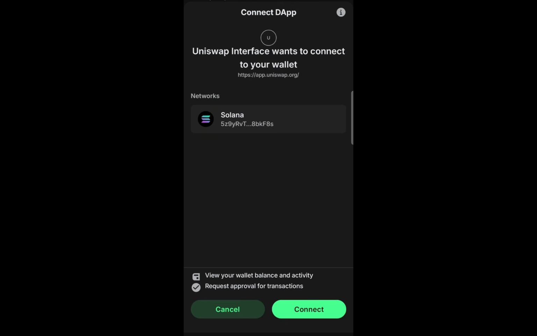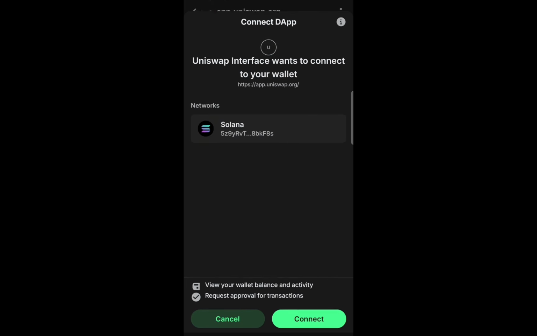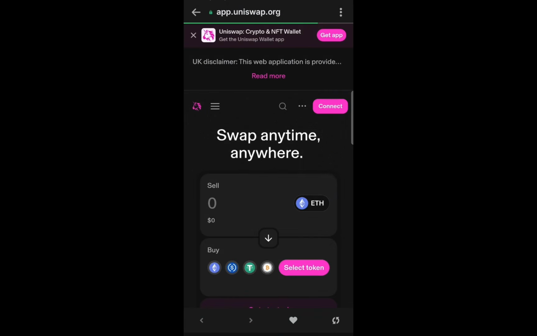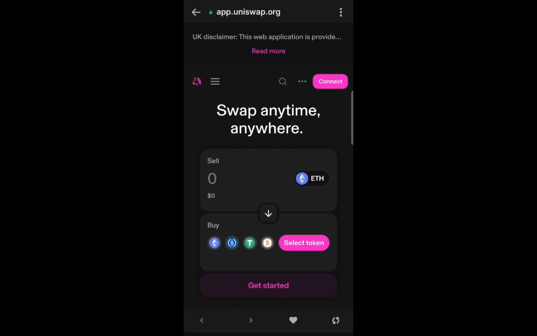You see, click on Uniswap. Once you come to Uniswap, it will tell you that you want to continue. If you want to connect to your wallet, you click on cancel. We are not using Solana. So once you come to this Uniswap right here, click on cancel on this star here. Cancel.